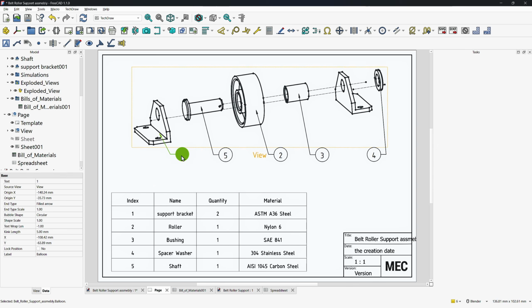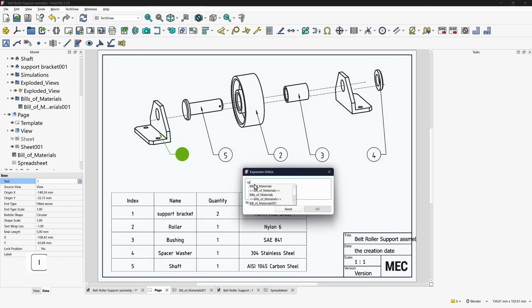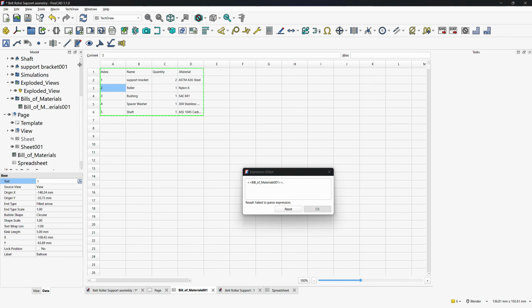And you can select the balloon, modify the text. Or if you want to make it connected with the BOM index, go to the text expression edit. And first input the BOM name. Then go to the BOM, find the cell number. And input A2. Then you can see the result is 1.